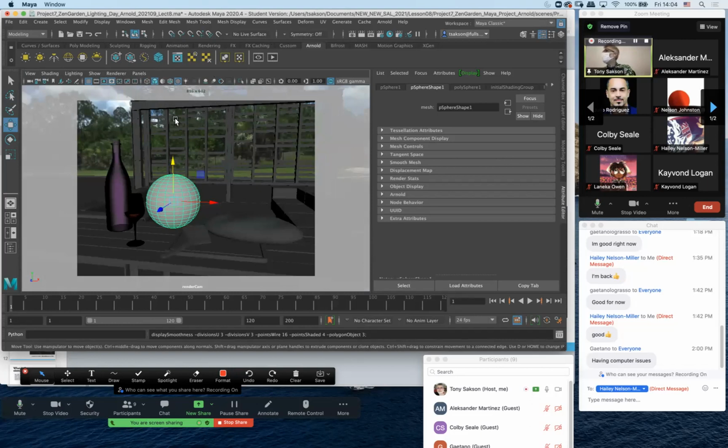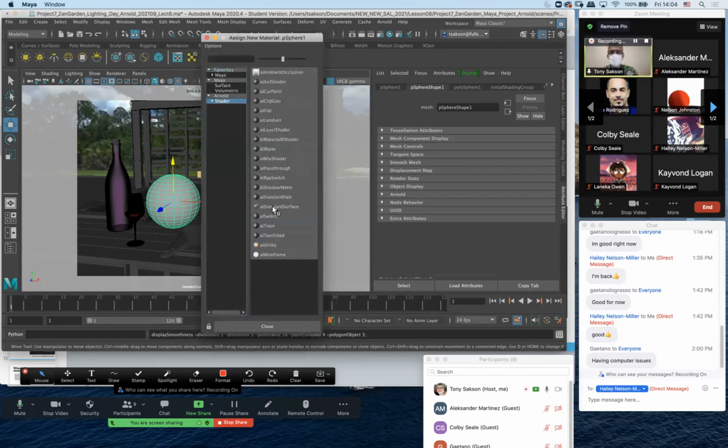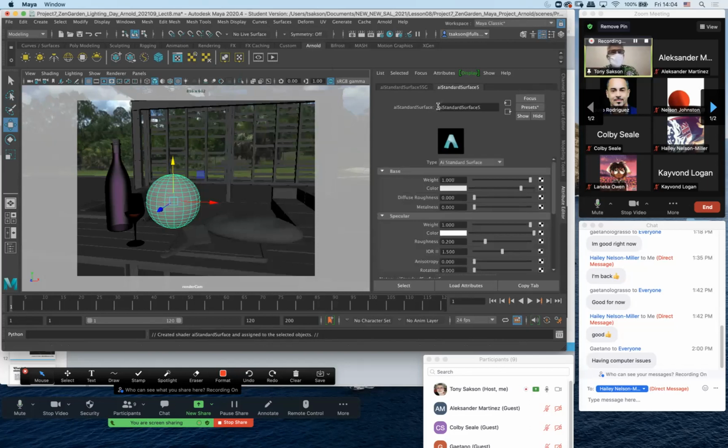Assign a new Arnold material to it. And I'm going to leave the default Arnold settings, except for the color value. I'm going to lower that so that it doesn't look too blown out. But first, let's assign the Arnold material. All right, so that's going to be my sphere. Call it my demo sphere.